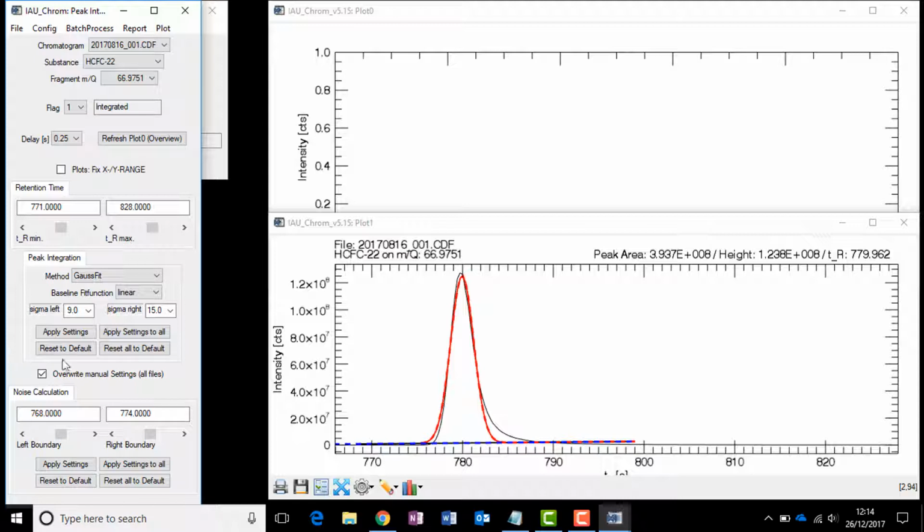If I change these settings, or if I change the retention time and I mess it up and I want to change it back again, I can reset to default, and that will just do it for the sample that I'm looking at. And then I can also reset all to default, and that will change all of the samples back again. And you can now see my flag says 1 because it has been integrated.